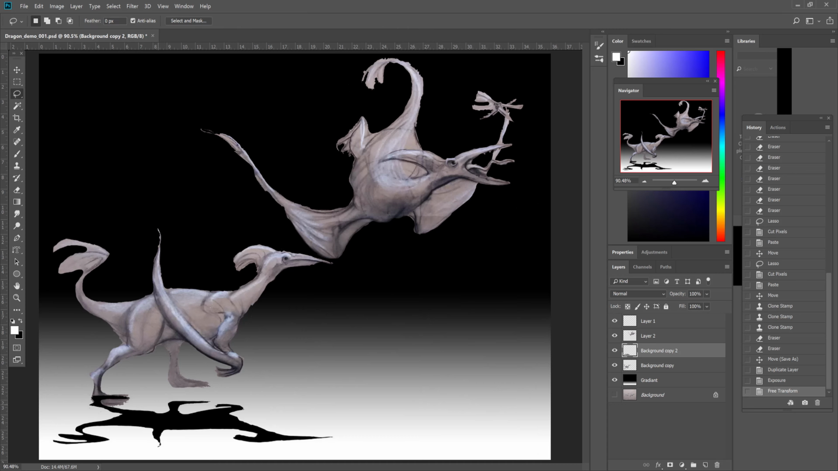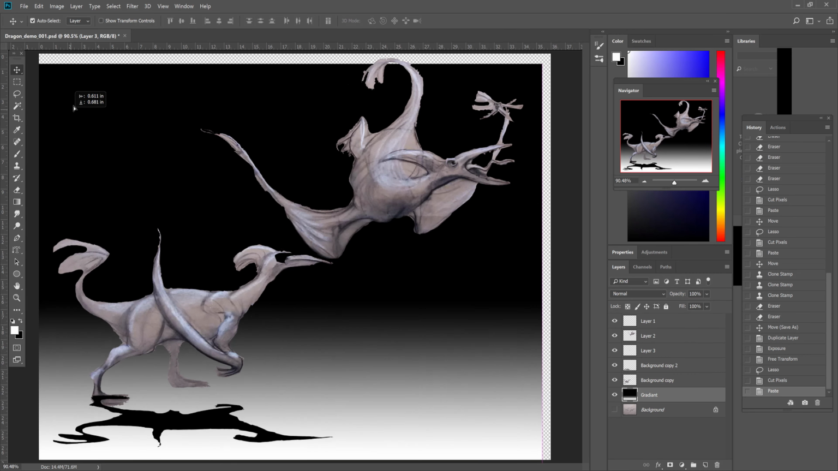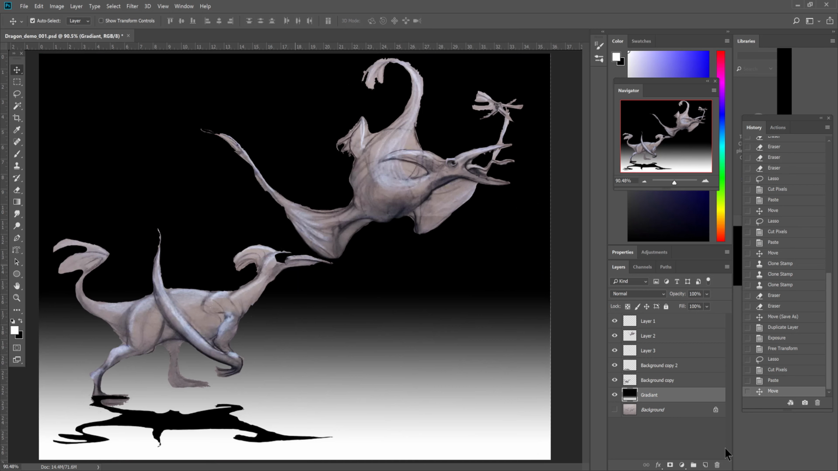There's some adjustments I want to do to it. Let me grab its foot area here with the lasso tool. Make sure I'm on the shadow layer when I do that. Control C, Control X, and Control V. So I've now copied that foot layer.